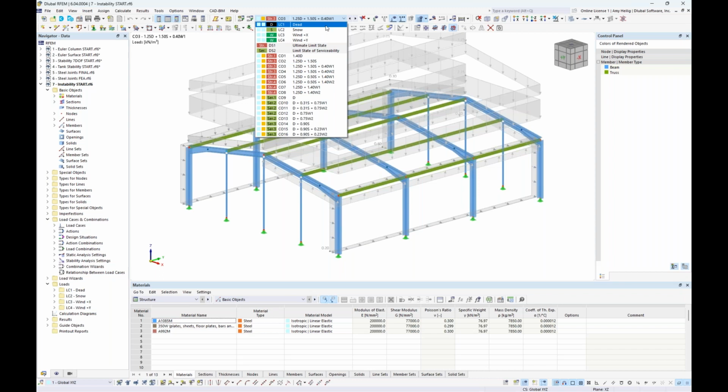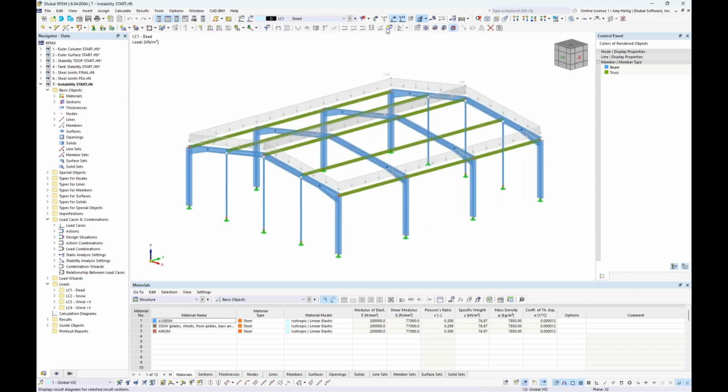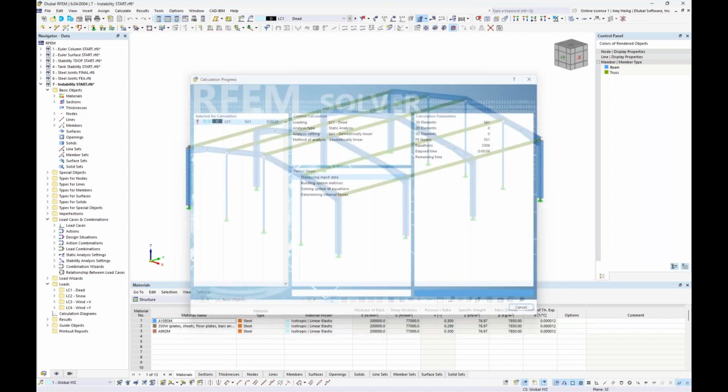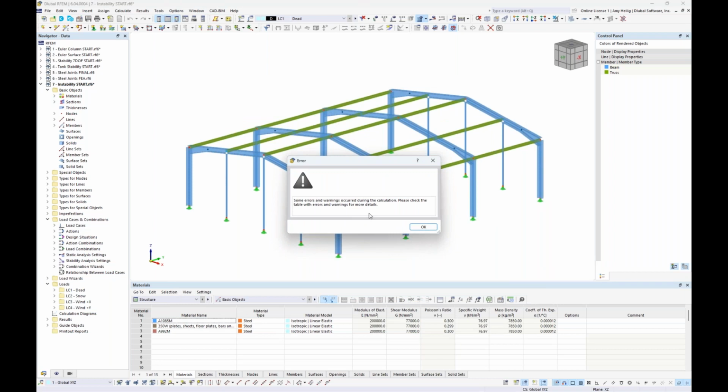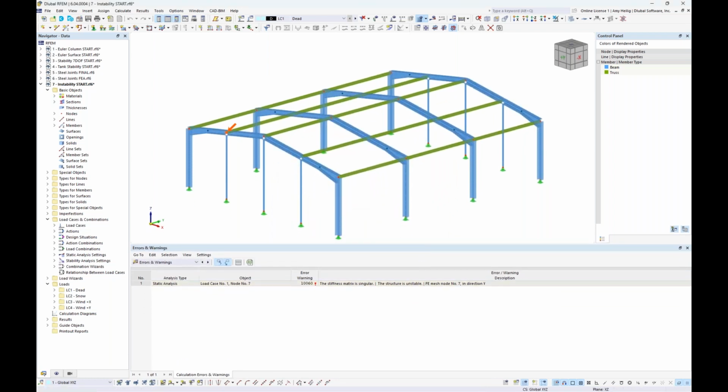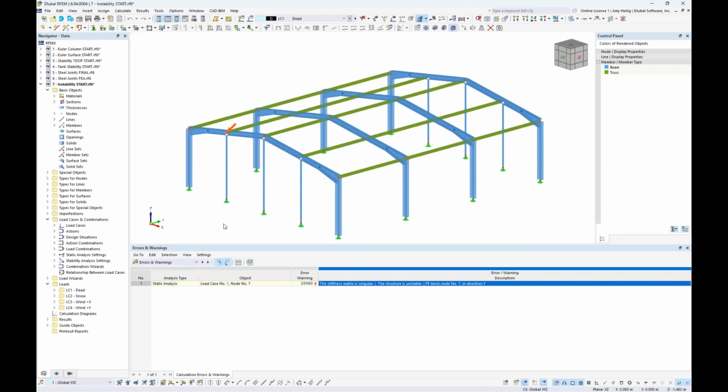So again, not really focusing on the stability design. I just want to carry out the static analysis rather of the single dead load case. And by default, load cases are run according to a first order analysis. So I go ahead and run this calculation. And what we find with this first order analysis is our first instability. So we get a warning message in the program. And when we take a look at the table results down here, it tells us the stiffness matrix is singular. The structure is unstable in the direction of the global y-axis.